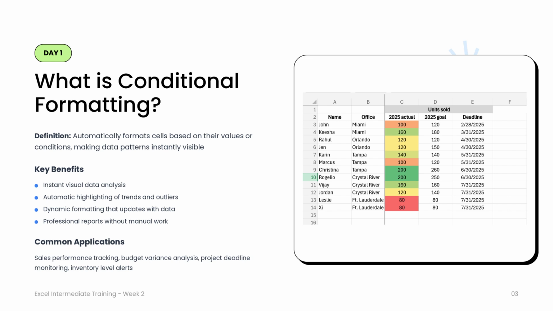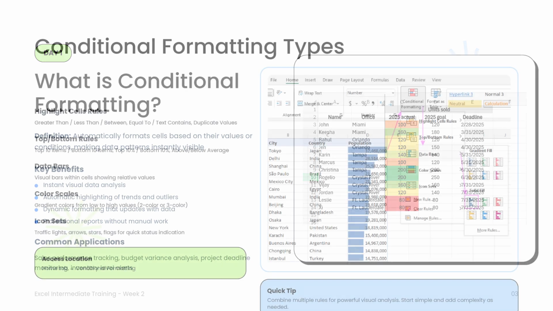Conditional formatting. What is conditional formatting? Conditional formatting automatically formats cells based on specific conditions or values. This helps you spot patterns instantly, highlight outliers, track performance, and analyze data visually without manual checking. It's commonly used in sales tracking, budget variance analysis, project deadlines, and inventory monitoring. Mastering conditional formatting gives your reports a smart, professional look.